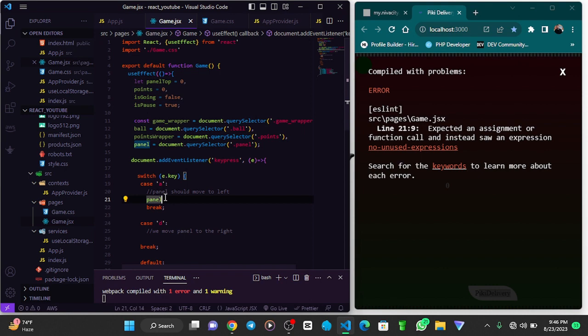Then here the panel, if it's A, we increment.